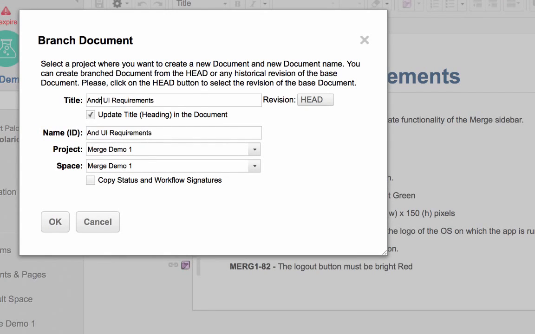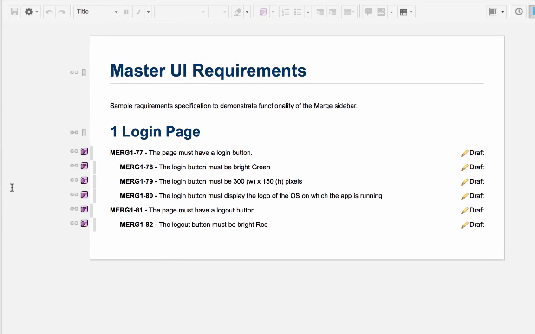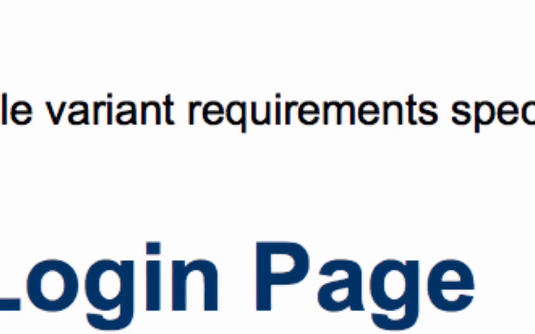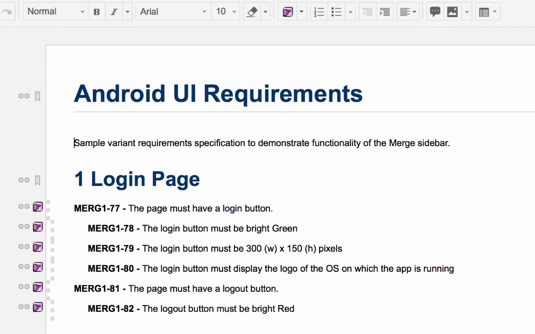We have another video on branching documents, so we won't go through the entire process now. Let's just skip right on to an already branched doc. The branched document starts as a carbon copy of some revision of the master, often the current head revision, but it can branch from any revision depending on what you need to do.